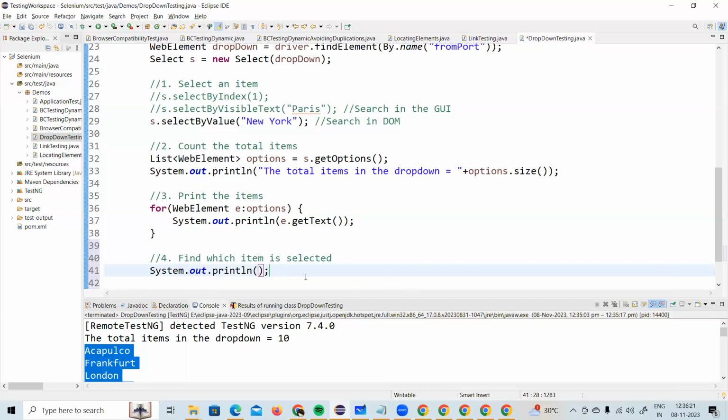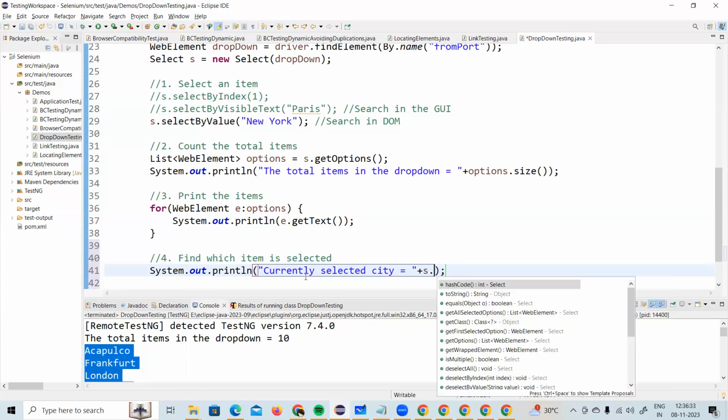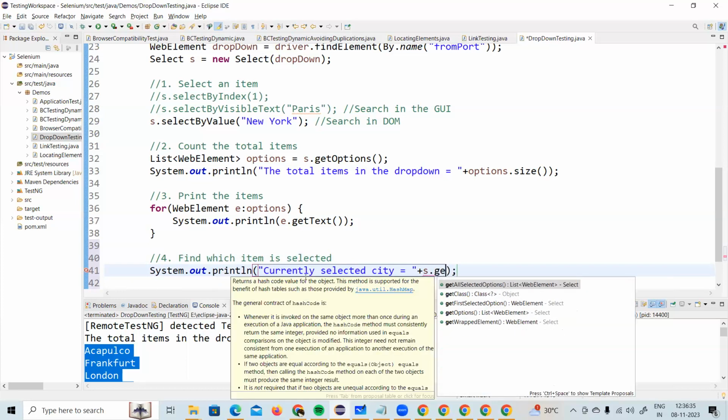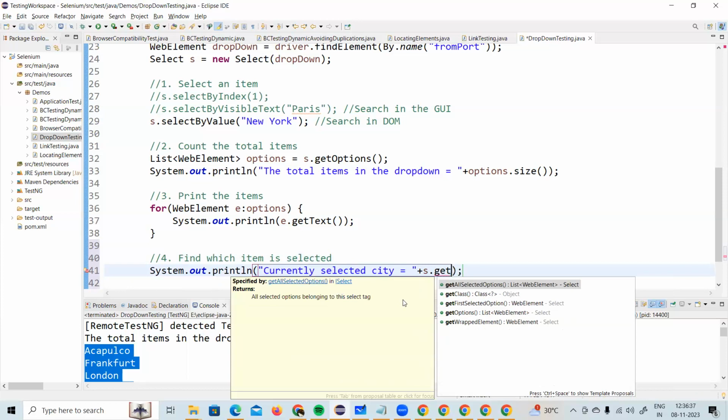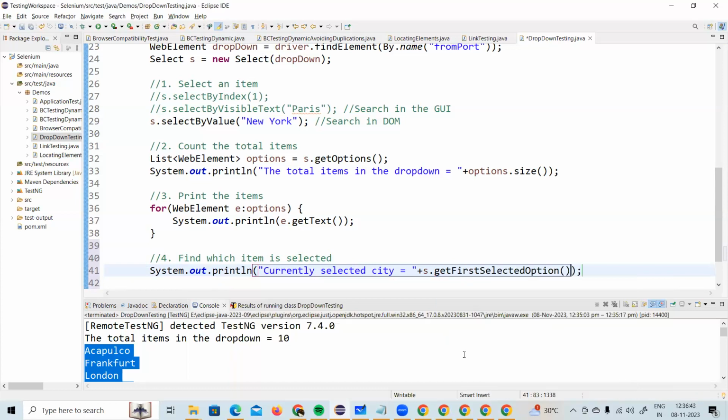There is a method. I will say the currently selected city is equal to... How to get this? Use the select variable, dot. There is a method called get first selected option. You can use this method. So this will automatically get this New York element.